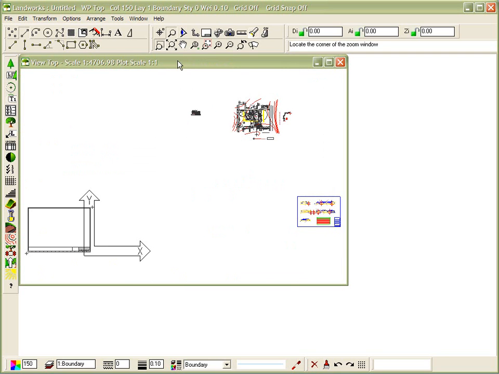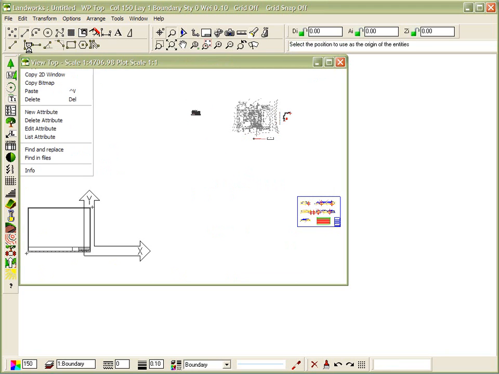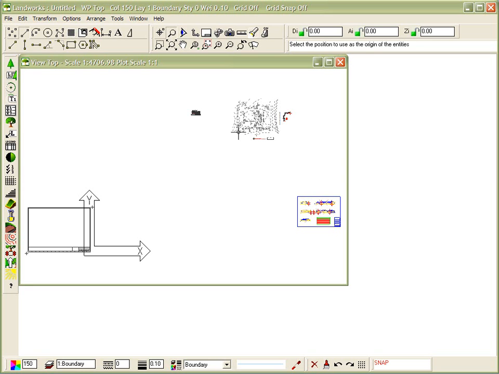I find the best way to do that is to actually select the area that I want by just dragging a box around the area that I want to keep. Then using Edit and Cut, and of course, like we said earlier, follow the prompt, and it says here to select a position to use as the origin of these entities, and I'll just grab a point just here and click, and it will cut this information out of this drawing, ready for me to paste into a new drawing.